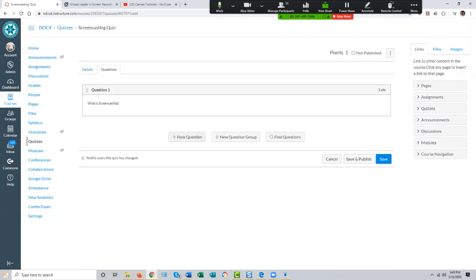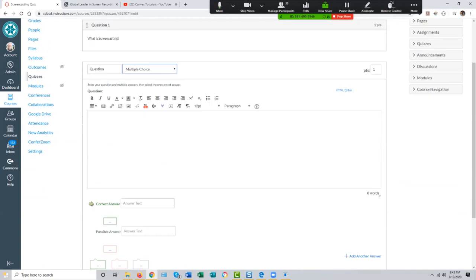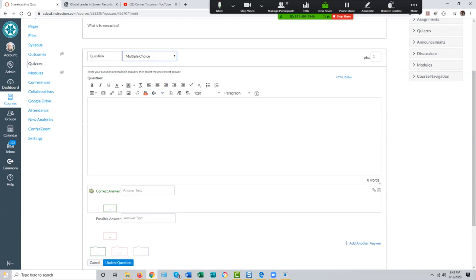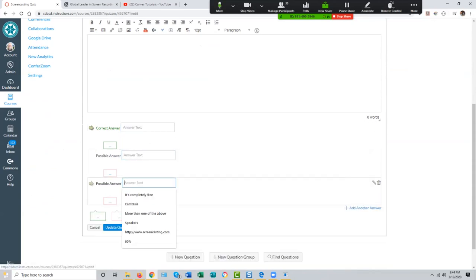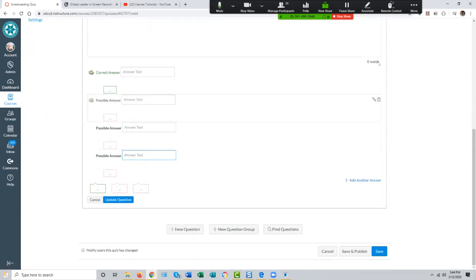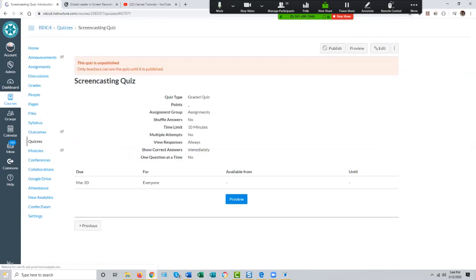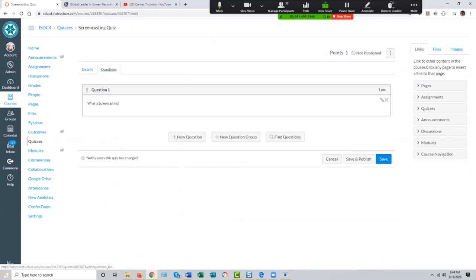If you want to put in a multiple choice question, which is the top of the list, you get a place to type in the text of the question, and then places to type in possible answers, and you can have as many answers as you like by adding more answers. And then you just tell Canvas which one is the correct answer. And that's all there is to creating a multiple choice question. I'm going to cancel out of that. Oh, shoot. I think I just lost what I was doing. Yeah, I did. I did save that question.